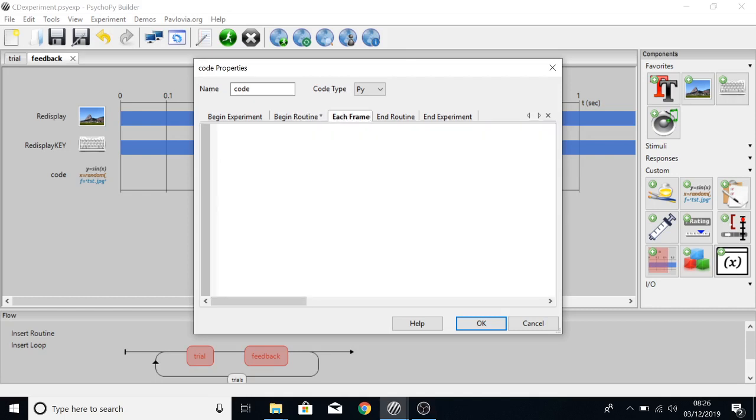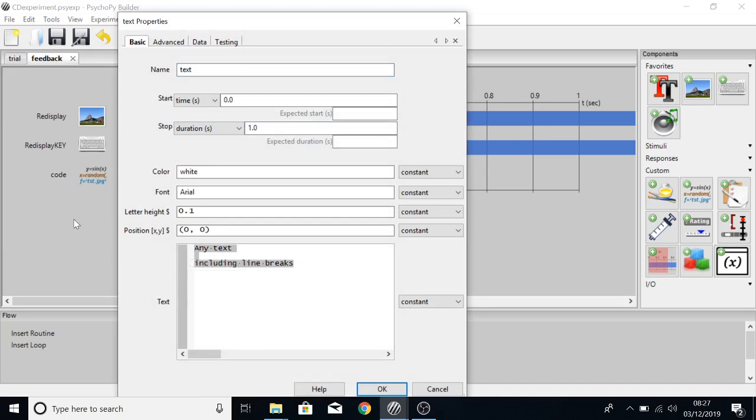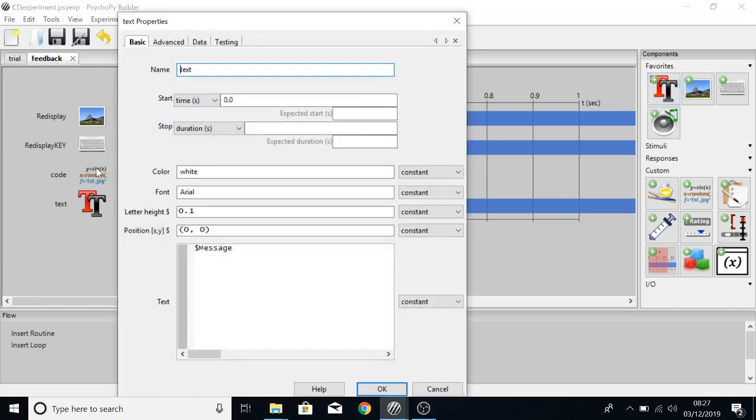And then each frame, if redisplay key dot corr, hold equals 1. And then we want to add in some text, $message. So this will display an X. That's also going to be on screen infinitely long. And then, where are we at now?